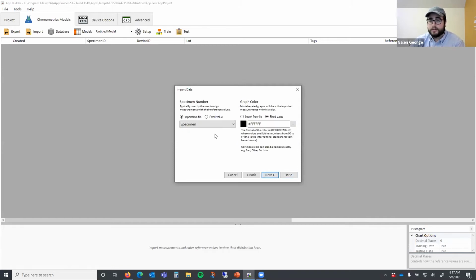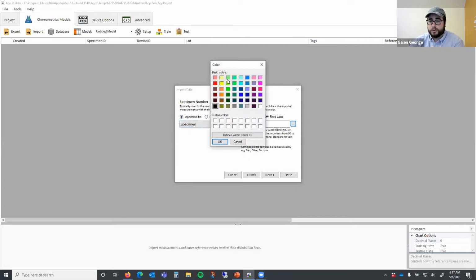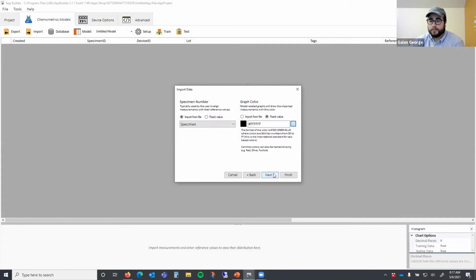So if I click next, I can see it'll automatically grab that specimen column for me. This specimen number is an arbitrary number, and it just basically numbers your imported files one at a time. And so if you already have that number in your spreadsheet, you can just import it from the file, or you can set it to a fixed value and have it auto increment. So I will import it from the file. Here's where you can change the color of the graph if you wanted to. You could change the color of the actual points that are going to be within the graph once you train the model. But I'm not going to change that. I'll just leave it black for now.